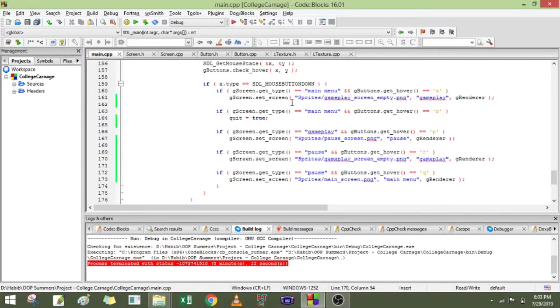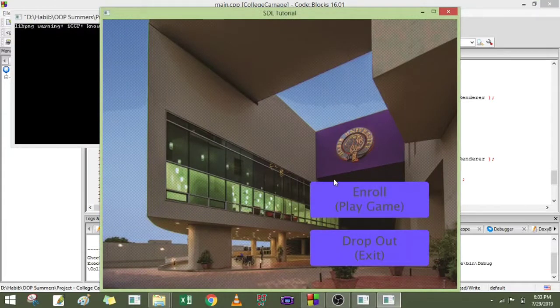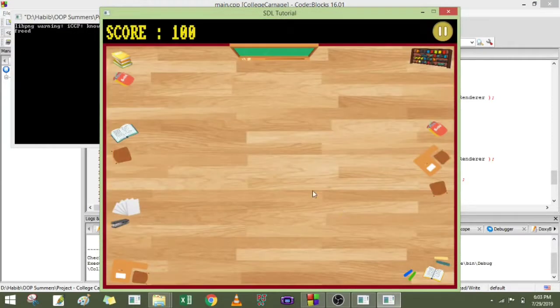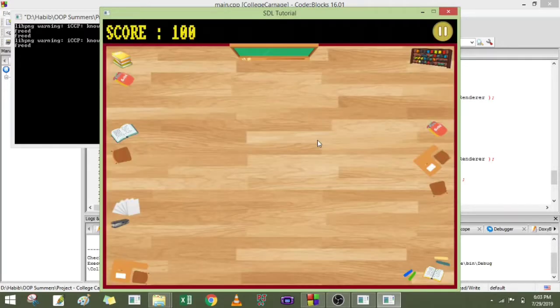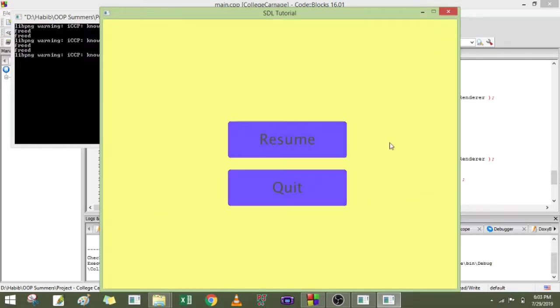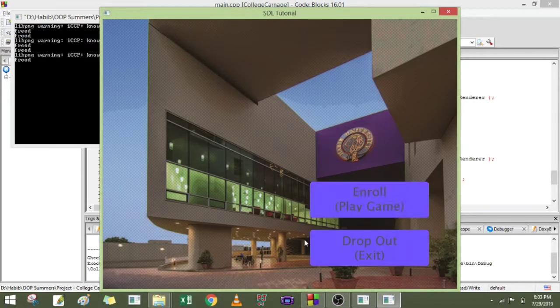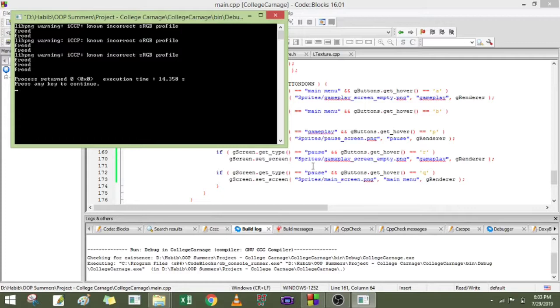I put checks on the mouse presses and it sets the screen according to the button that is pressed, and it checks which screen we're on and which button we're hovering over and directs us accordingly. We play the game, it's the same. If we press enroll, we're brought to the gameplay screen. If we press the pause button, we're brought to the pause screen. If we press resume, we're brought back to the gameplay screen, and if you press quit, we're brought back to the main screen. You can drop out and the game closes.